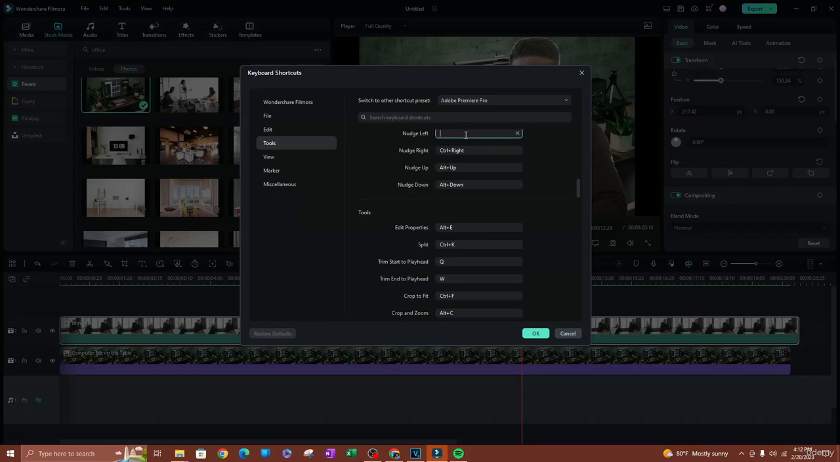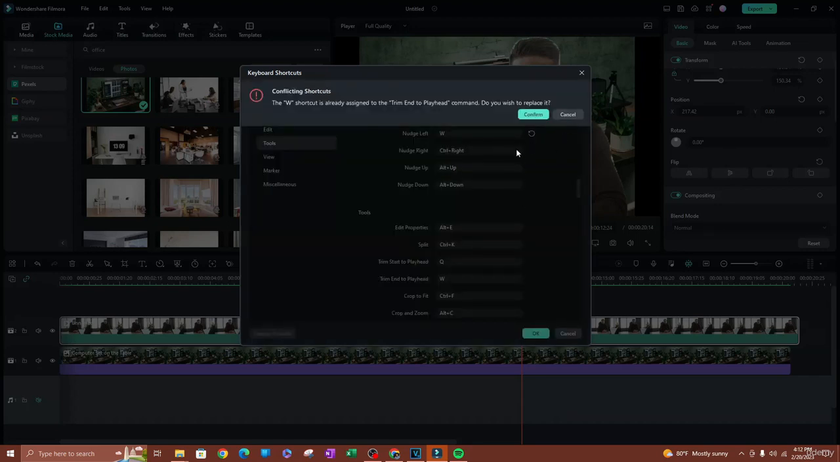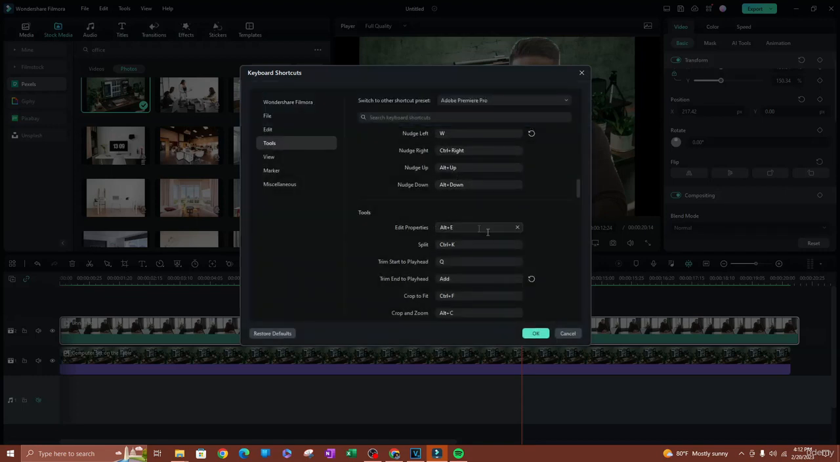But if I was going to change it, let's say I'm going to change it over here. Sometimes when you also select a shortcut that's already taken, right, it's going to tell you that these are conflicting shortcuts. So the W shortcut is already assigned to trim end to playhead command. Do you wish to replace it? Right, you can see confirm. This will just replace it, right? So now you also have to add another shortcut to this over here, right? Because you took something else's shortcut. Okay, so let's do E here. Thing that's not taken. So if I hit restore defaults, it will just restore everything that I changed within this template, right?